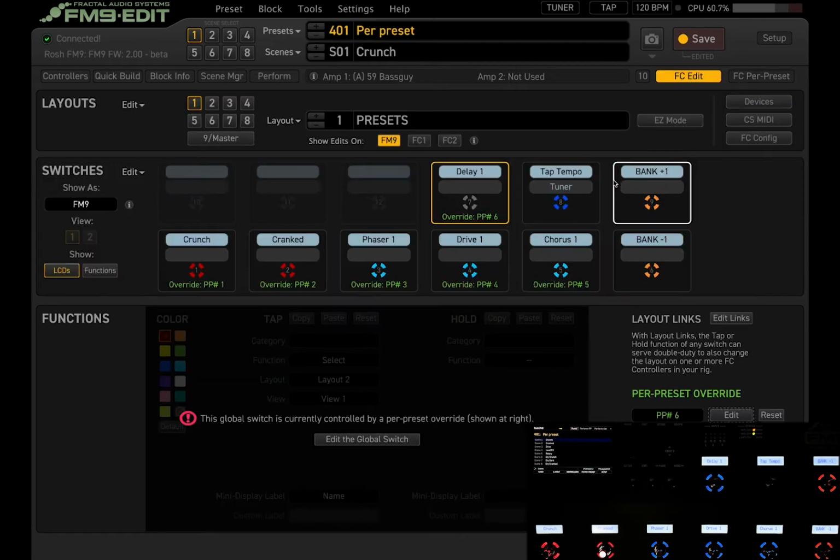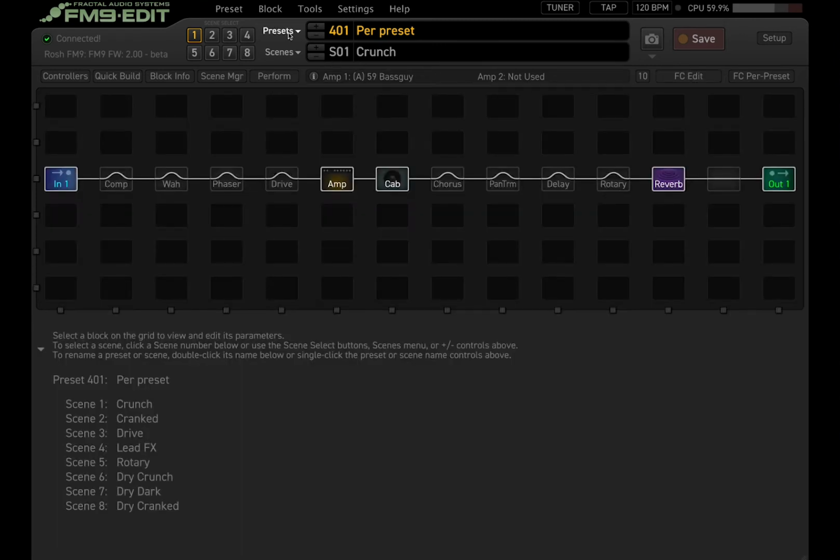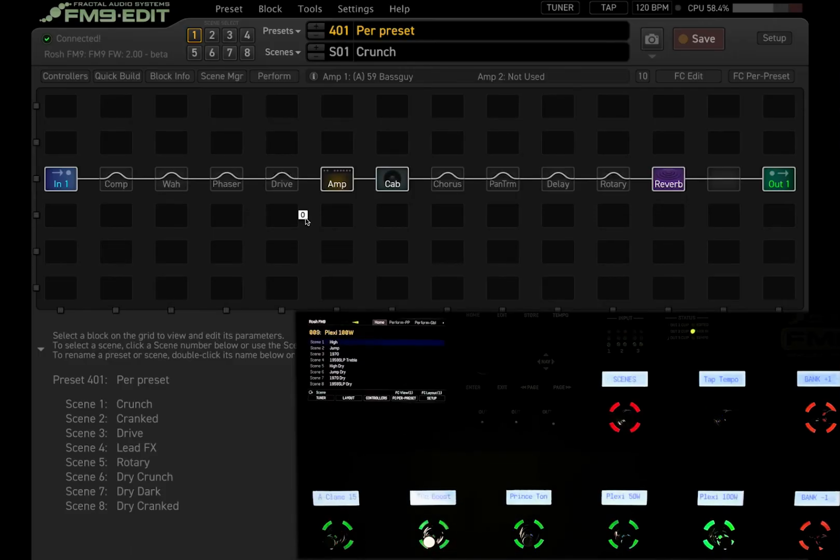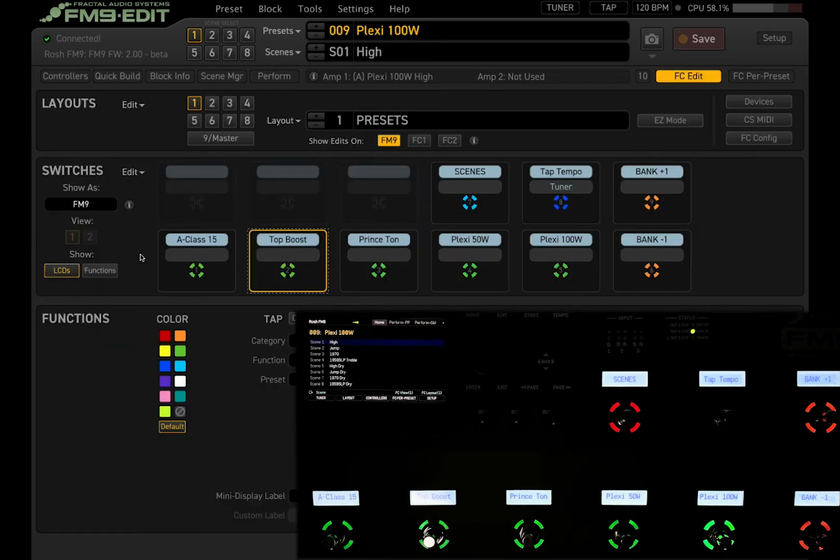Okay. So now if you look down at the unit, you have a custom layout that again only lives on this particular preset. So if I save this, we're looking down at the unit, we have crunch and cranked, some effects that are in this factory preset. Now, if I go to any other preset, let's just go back to Plexi 100, you'll notice that the layout on the unit returns to this factory layout that we haven't modified.